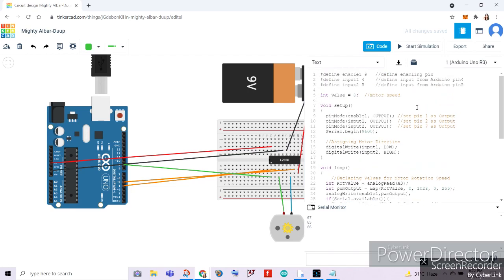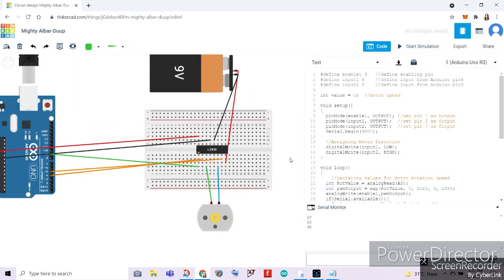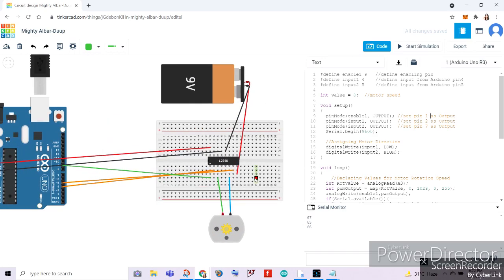For the next one, we set the pins using this pinMode code as our outputs. Let me move it here to see it clearly. Pin number 1, 2, and 7 will be our outputs. Pin number 1 is for the V logic, and pin number 2 and 7 are connected to our Arduino microcontroller, so that's the one that will process the information. And then this one, Serial.begin 9600.